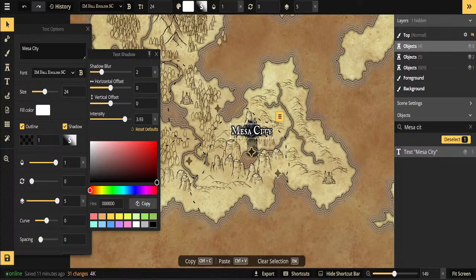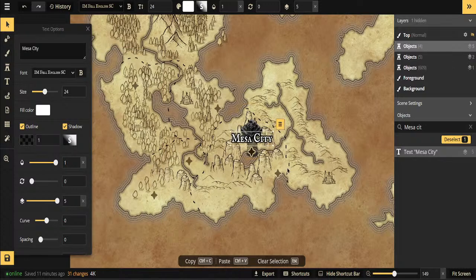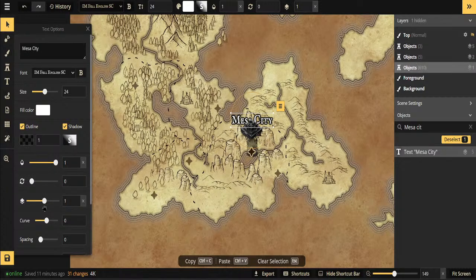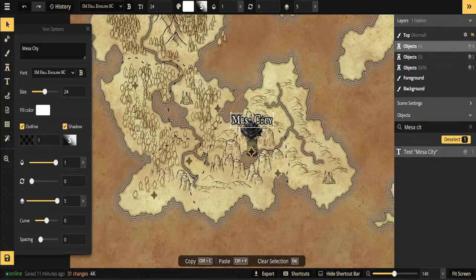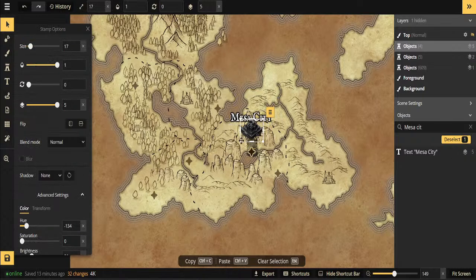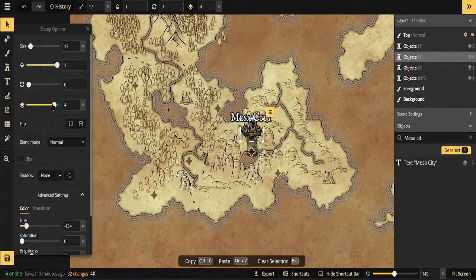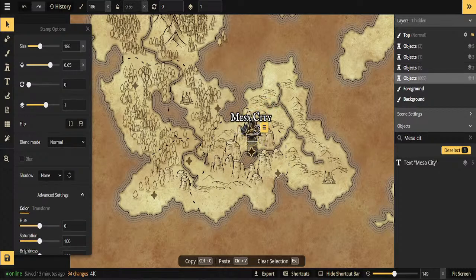Now what I'm gonna do is bring this down a bit. I always like to put the name over the city. Make sure you slide this up or down so that you have your text on top of that. So we're gonna put this down a bit, send it to the background, and get rid of this icon here.